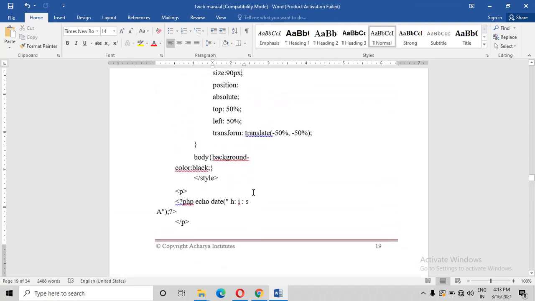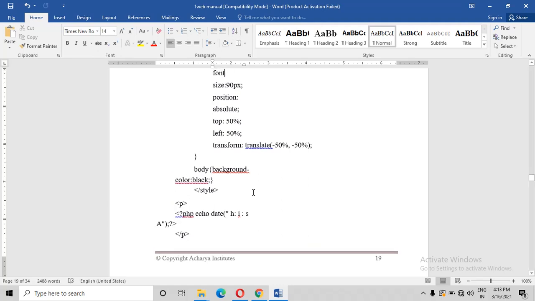For the body background color, it is not mandatory to give black. You can take gray or any different color. The style is closed. And you know that a PHP program starts with the angle bracket and question mark, php. Echo is nothing but print. Date is very important; remember this line. They asked for hours, minutes, and seconds: H means hours, i means minutes, s means seconds, and A means AM and PM. For that purpose, we are giving this.